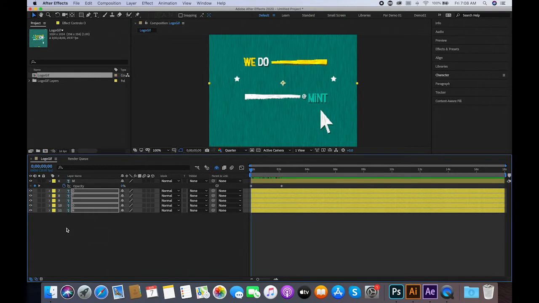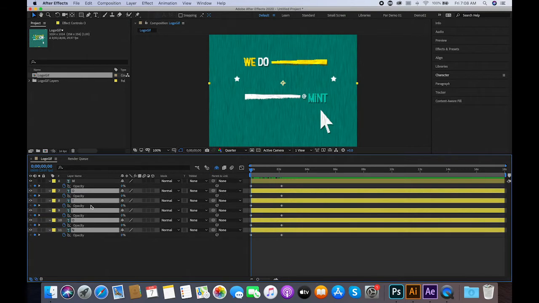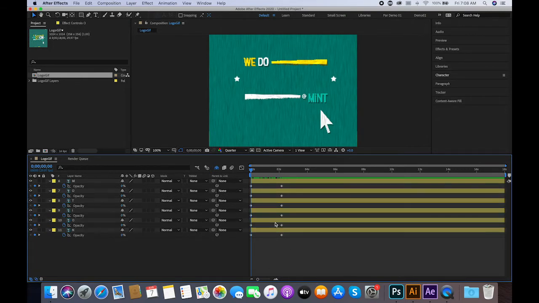Okay, so if we select all of our layers over here and we press the letter U, we can see all of our keyframes. Okay, so there are two ways to adjust the timing of your layers. One way is to select the keyframes and then move this to the left or to the right of your timeline. And then the second way is selecting the whole layer and then clicking and dragging it so that the whole layer moves to the left or to the right of your timeline.